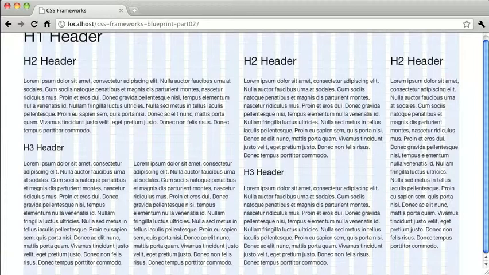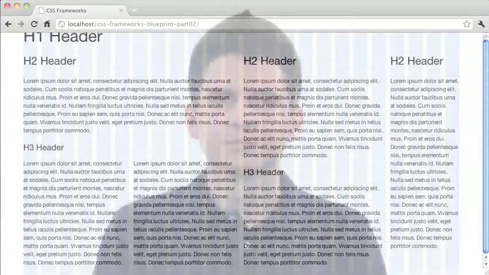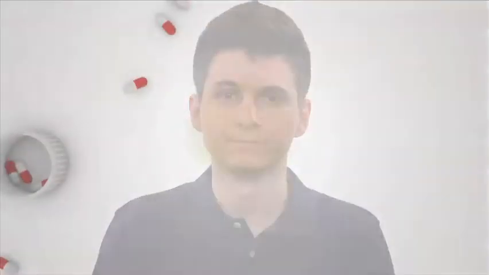We put this complex layout together pretty quickly, so you can imagine how useful Blueprint would be on a much larger project. That about wraps up the basics of Blueprint. In the next video, we'll learn about a very different kind of framework called Compass.